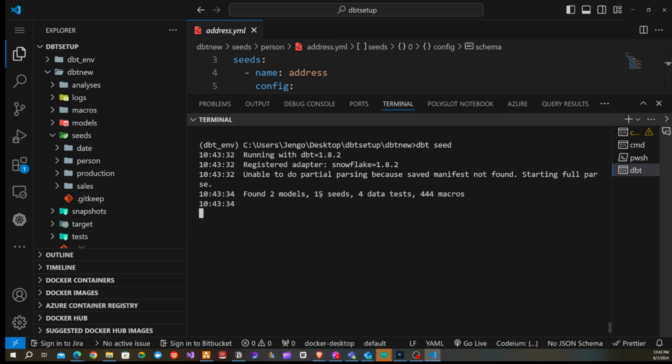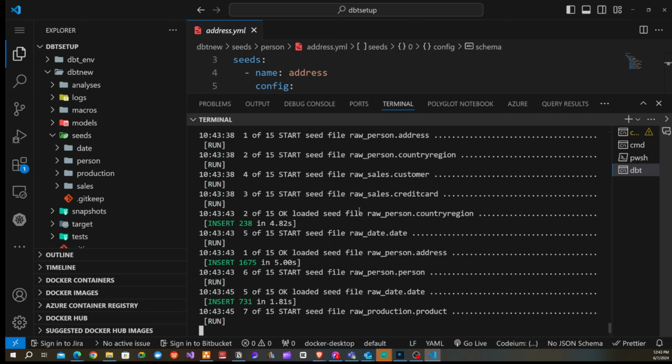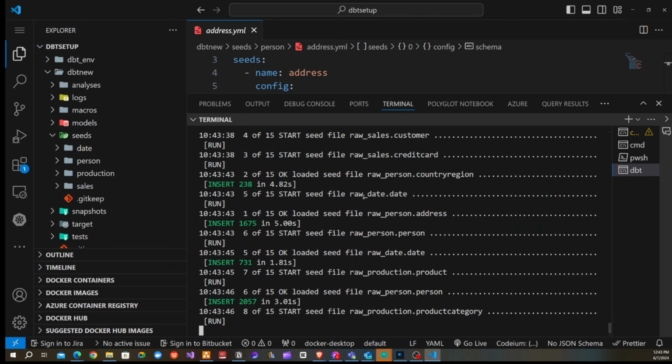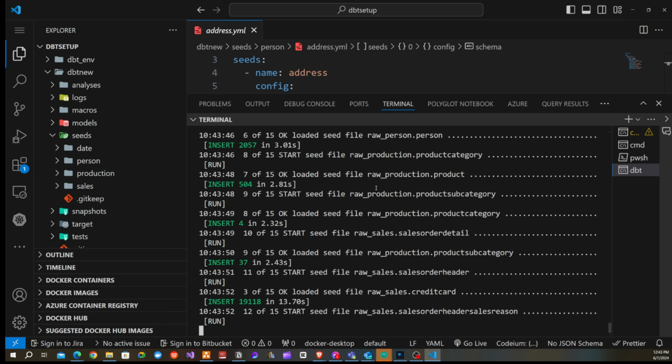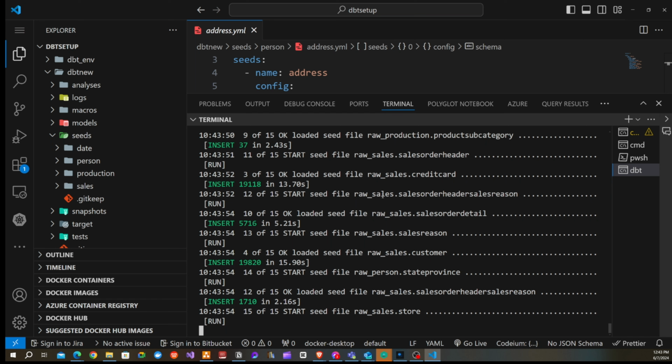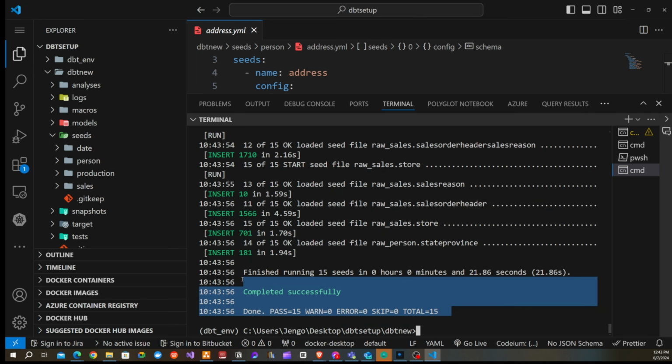You see, it's found 15 seeds and 2 models. So the seeds are now working. This is what is happening behind the scenes. It's appending, so we have raw_sales, raw_date. Remember, the name of the schema we provided when we were creating our database was raw. So it's appending that raw to sales. You see, everything now works successfully. So we now have 16 seeds.